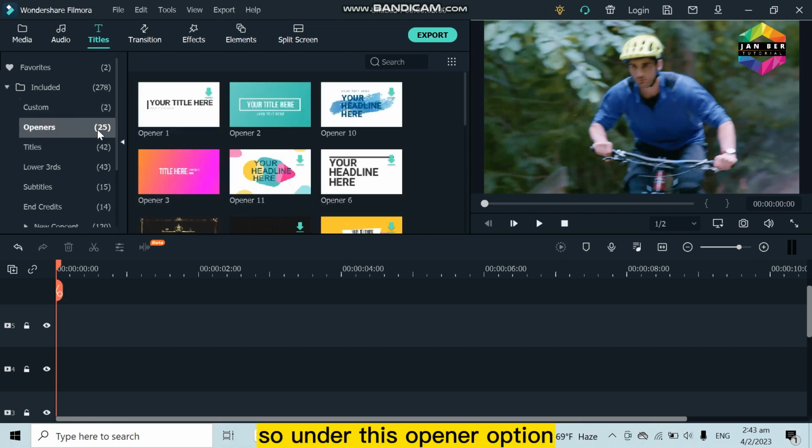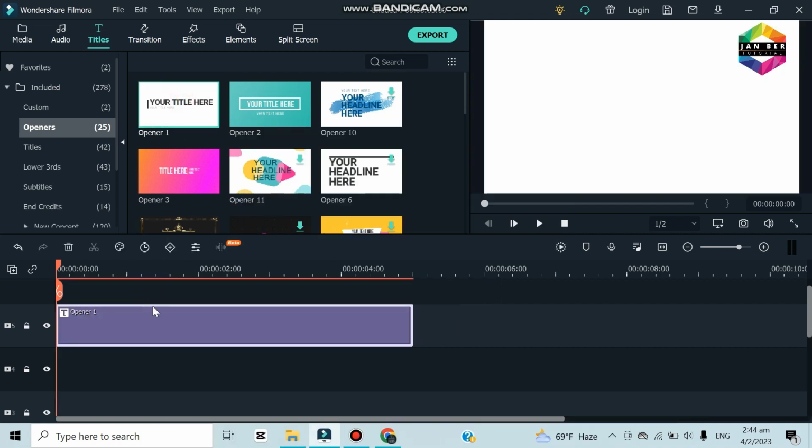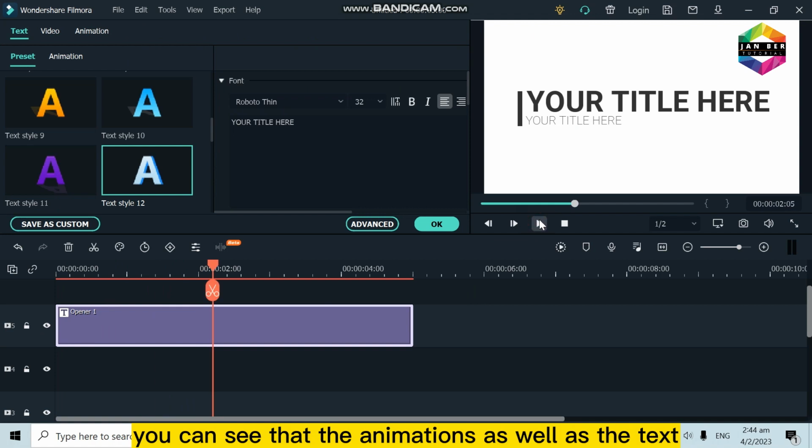Under this opener option, there are so many other options. These are really amazing. I'm going to show you some examples and a demo of how it looks. You can see that the animations as well as the text are auto arranged and animated.